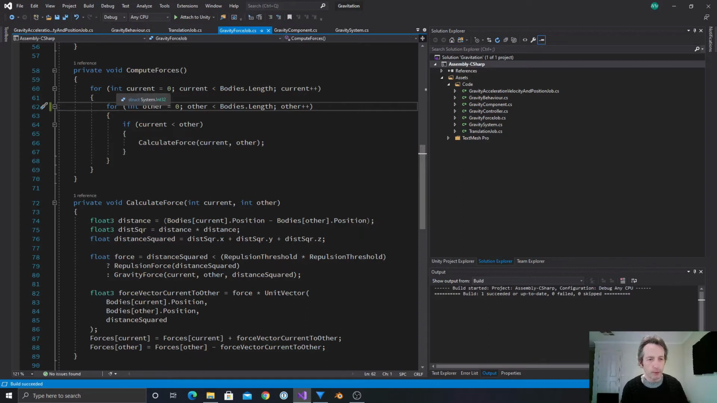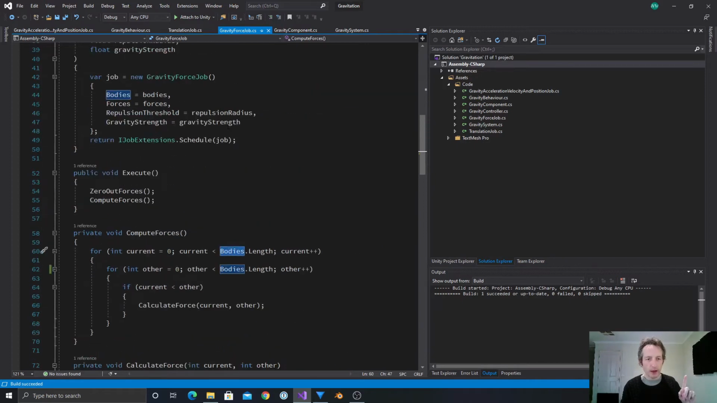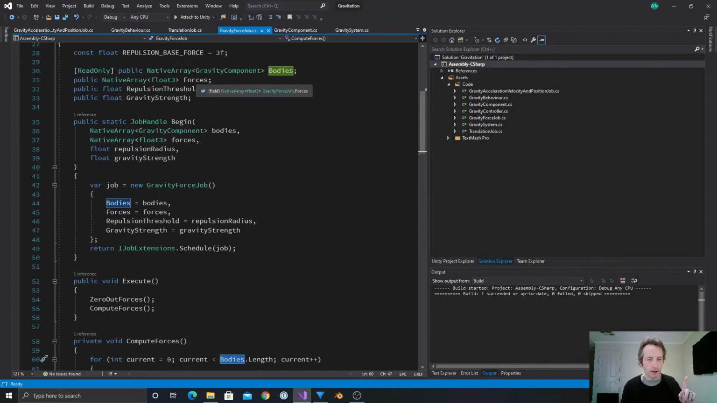Okay, so what are we doing here? Basically, for all of the objects, so we have bodies and we have forces. Bodies is the main array here. Bodies here is the array of the gravity components. So this has the mass, the current position. It also has velocity and acceleration. But right now we're just worried about position and mass.